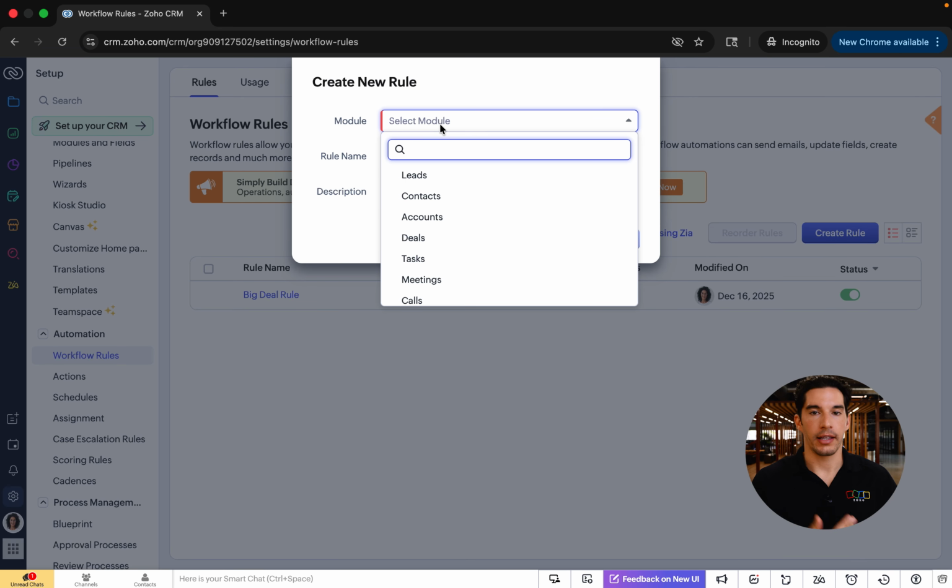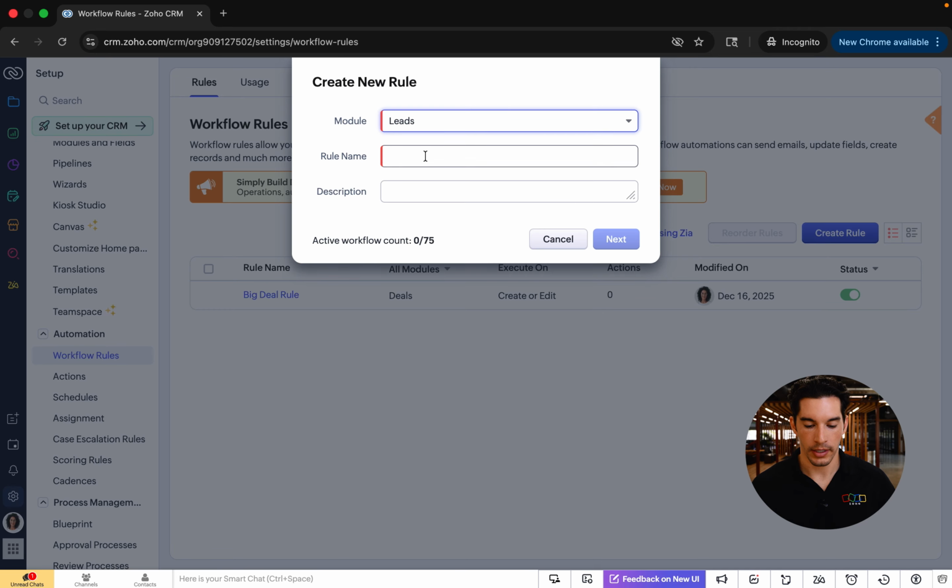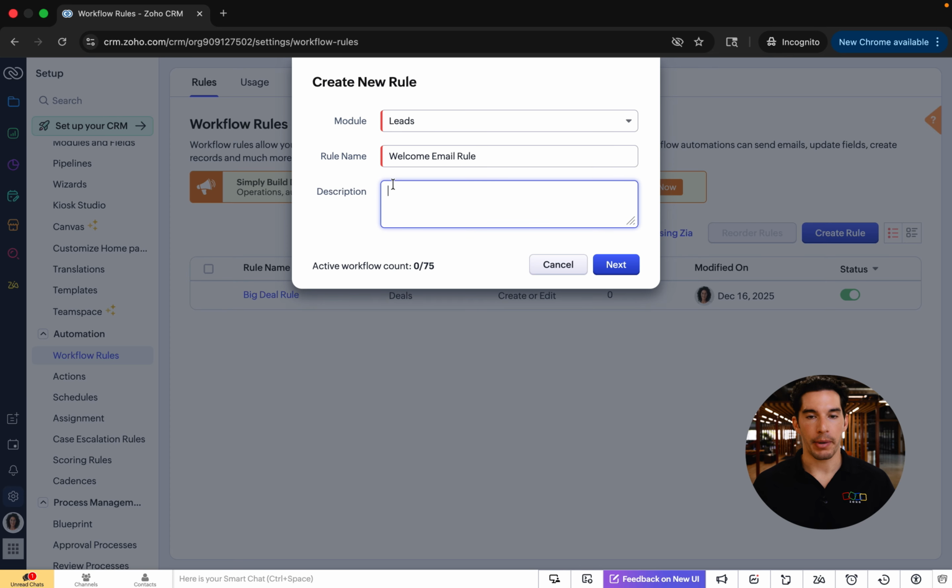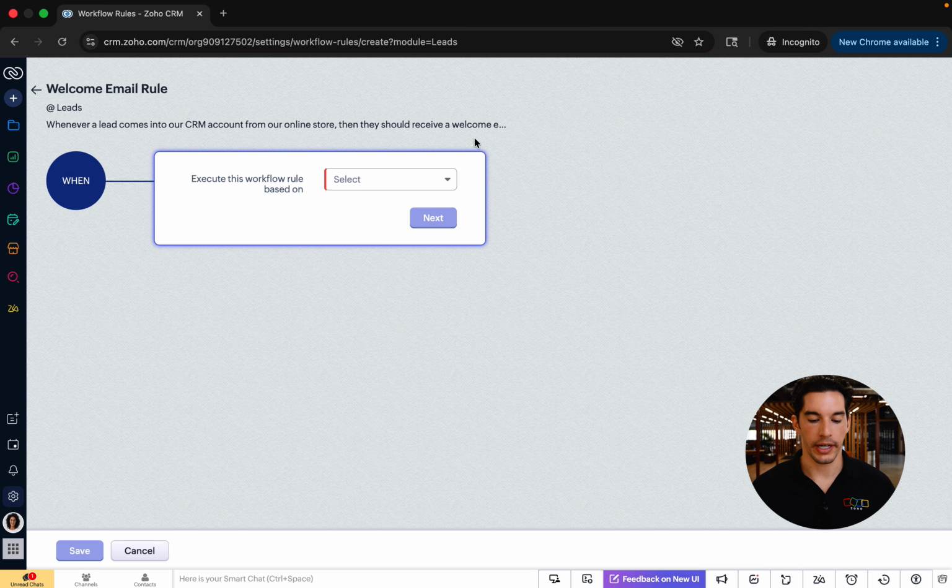Remember, it's if a lead makes it into our account. So we're going to build this off of the leads module. And I'm going to say welcome email rule. And what I want to have happen in this is whenever a lead comes into our CRM account from our online store, then they should receive a welcome email. And we'll hit next.